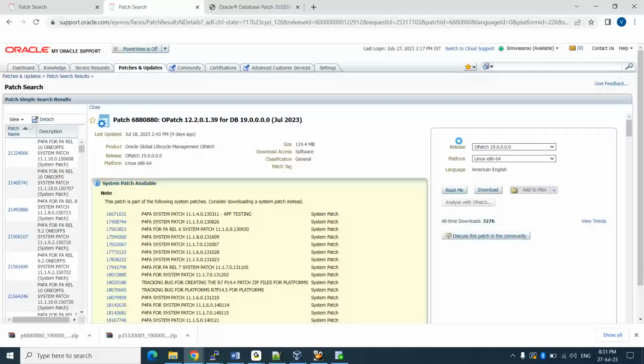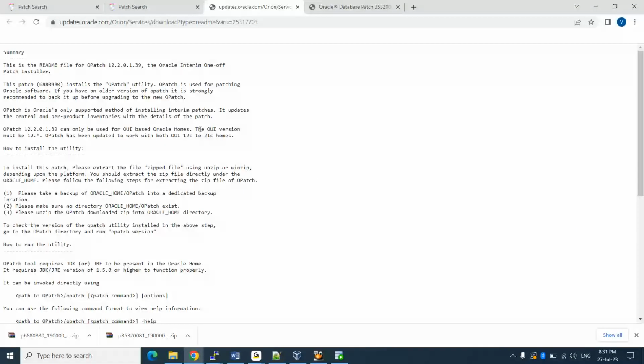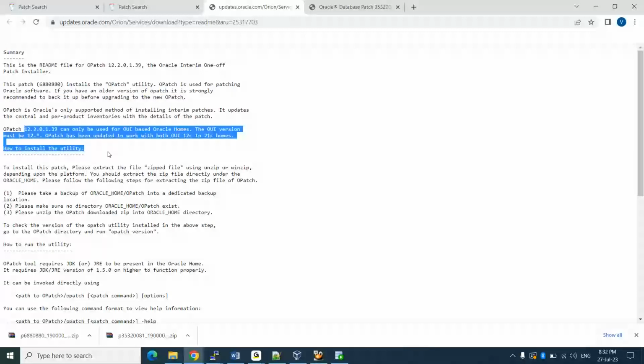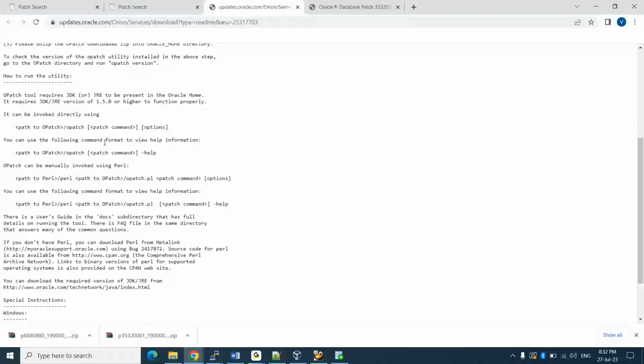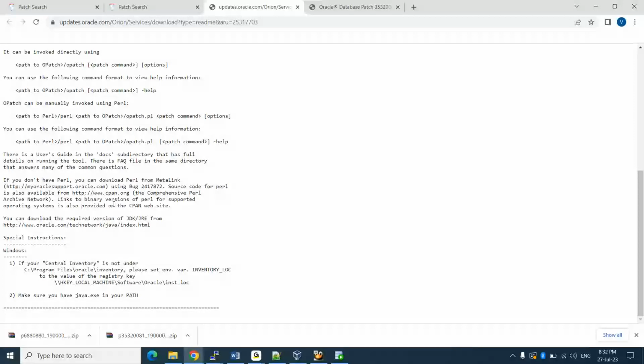Okay, first we need to go through the readme for this one. This is for 12.2.0.1.39, interim patch 6880880 using the OPatch utility. How we need to apply it and how we need to upgrade your OPatch utility, you can follow these instructions and do this. I'll show you this demo quickly.